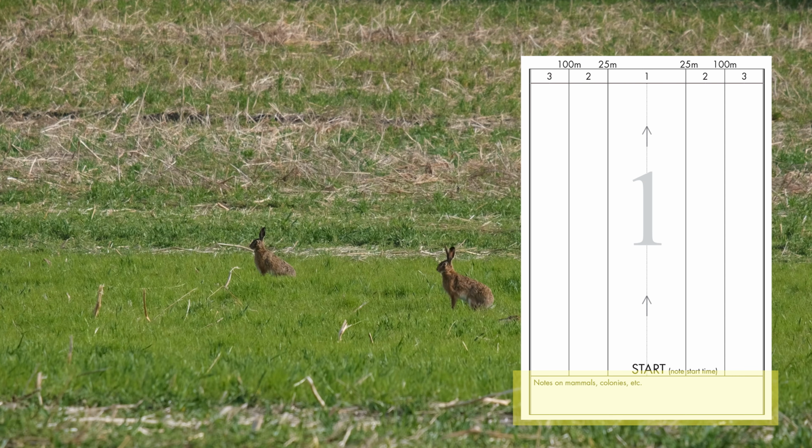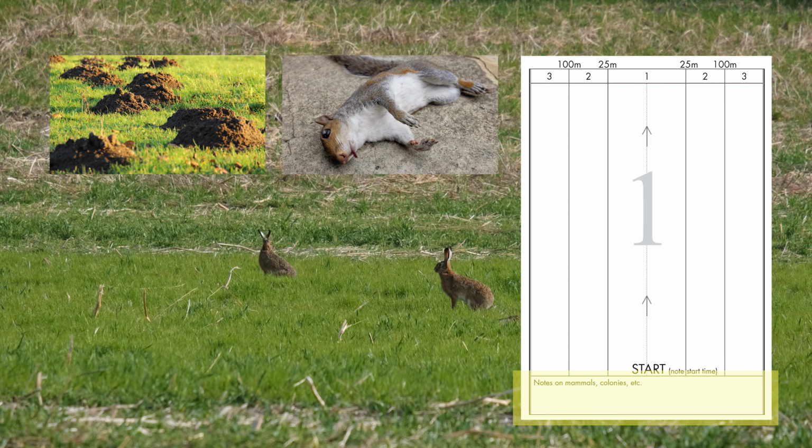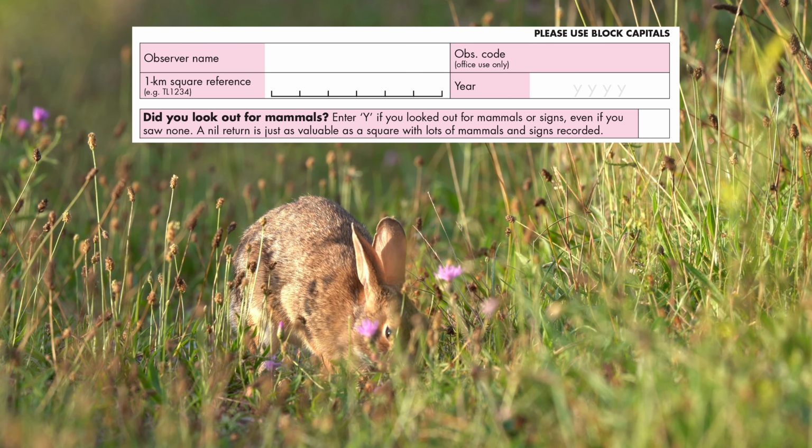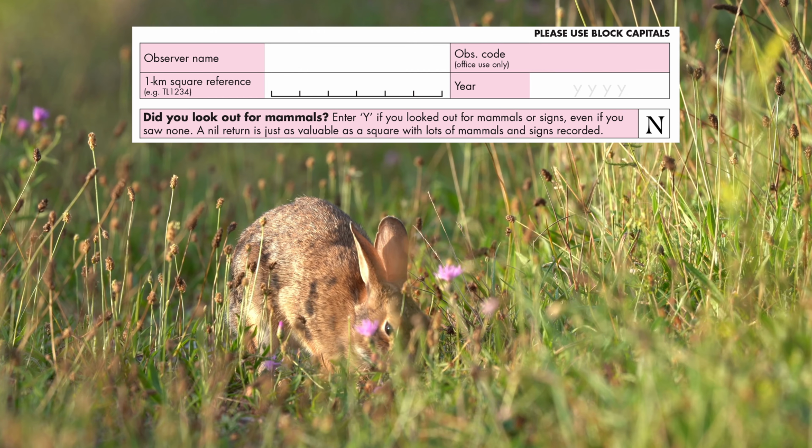In the same space at the bottom of each sector recording box, you can record counts of live mammals, but also field signs, dead animals, local knowledge, and where you have seen them at other times in your square. If you've decided not to record mammals, then all you need to do is answer the relevant question with no when it comes to entering your data.